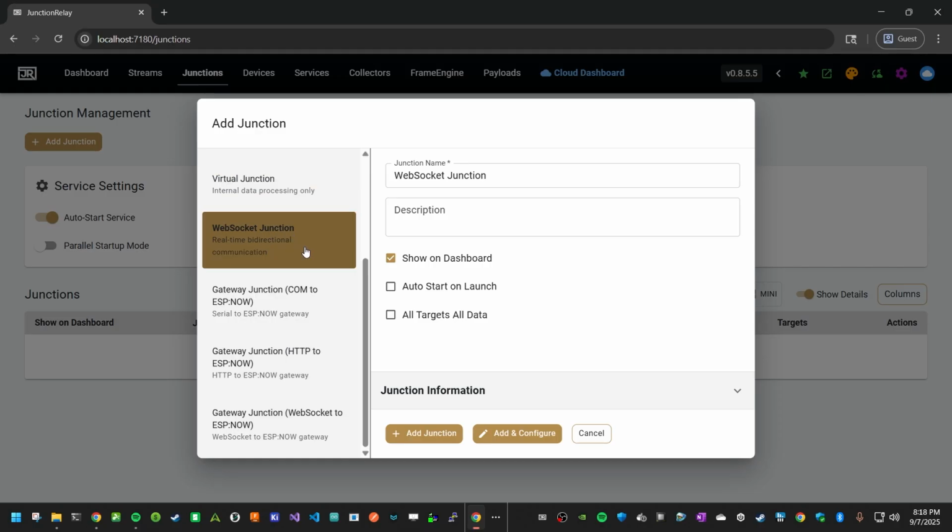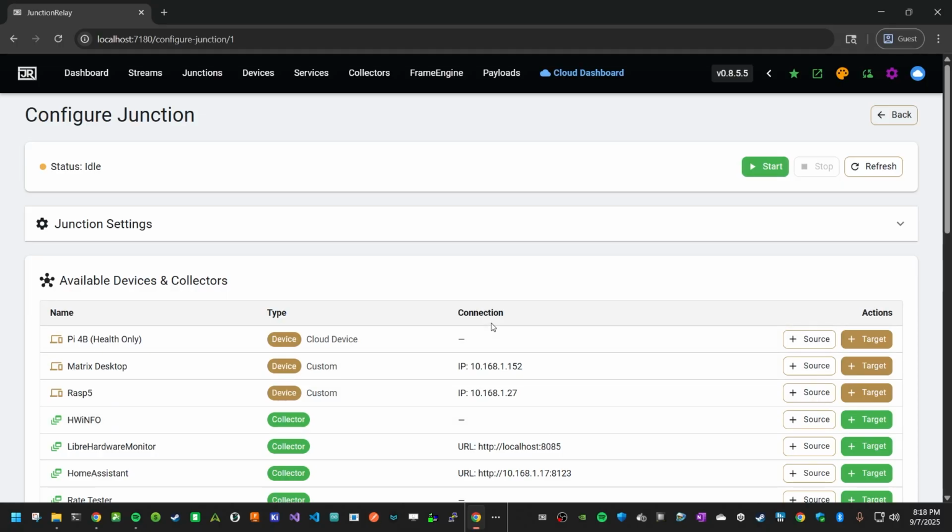We're going to use a WebSocket junction for this demonstration. And I'm going to go ahead and call it WebSocket Junction Matrix. If I want it displayed on my dashboard, I can leave that checked. If I want this to automatically start every time JunctionRelay begins, we can check this toggle. And this all targets all data. I'll explain that a little later. So I'm going to add and configure.